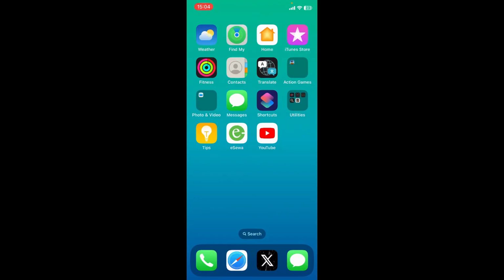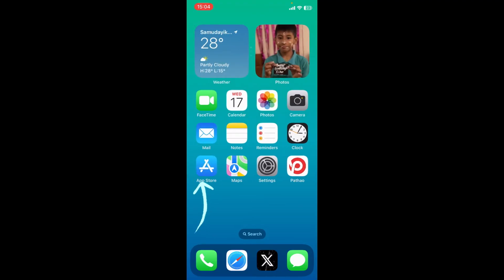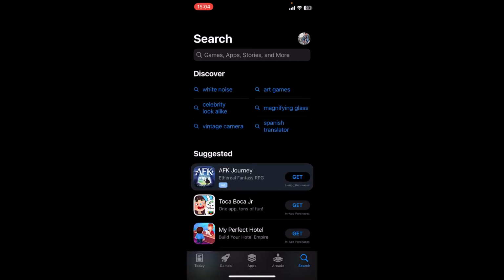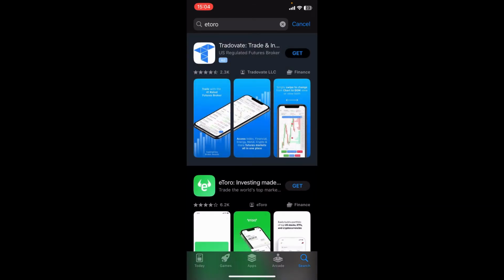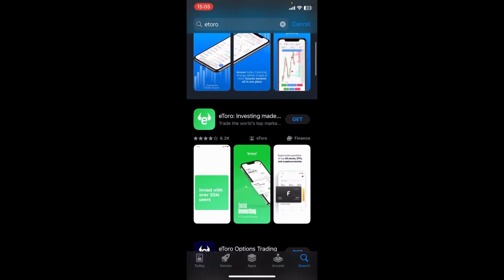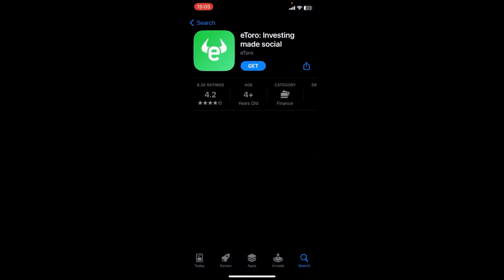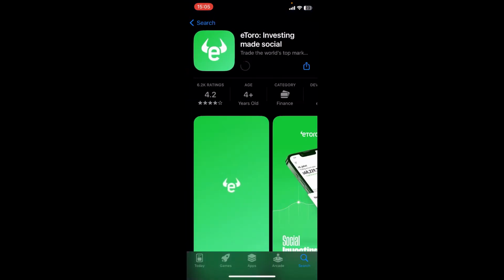First of all, make sure your device is connected to a secure internet connection and let's head towards the App Store, which is a familiar blue icon app with an A in it. In the above search bar, you can just type in the keyword eToro. After hitting the search button, you can find various options available here, but we want the one with the green icon. After that, just click on Get to start the download process.